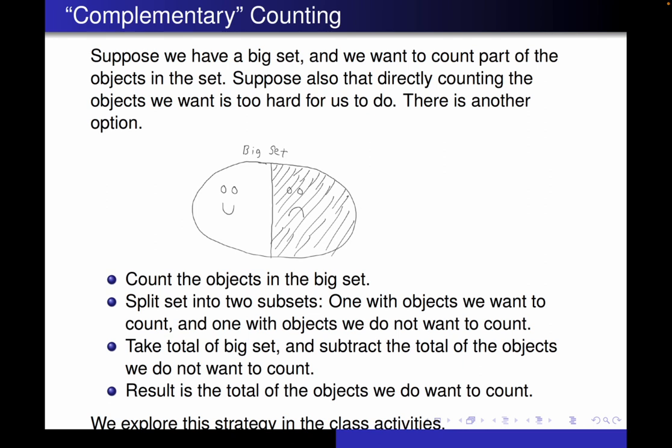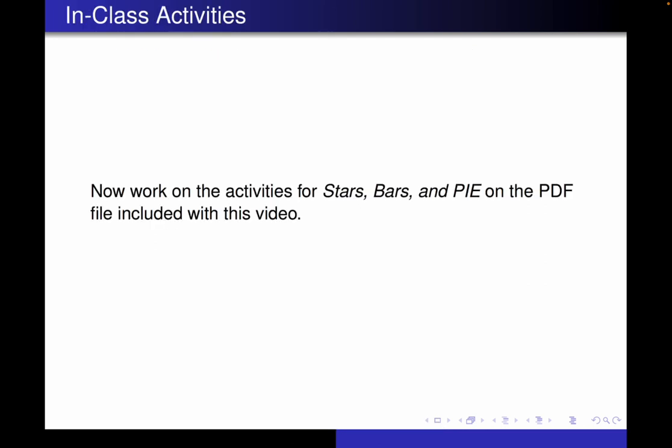All right, so I'm going to let you explore this strategy in the in-class activities, and that is in the PDF file called Stars, Bars, and Pi that is included with this video.